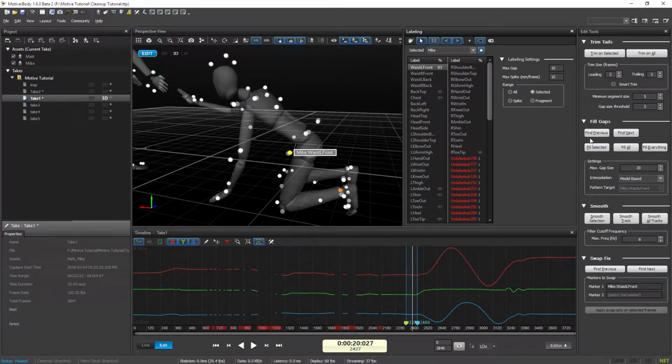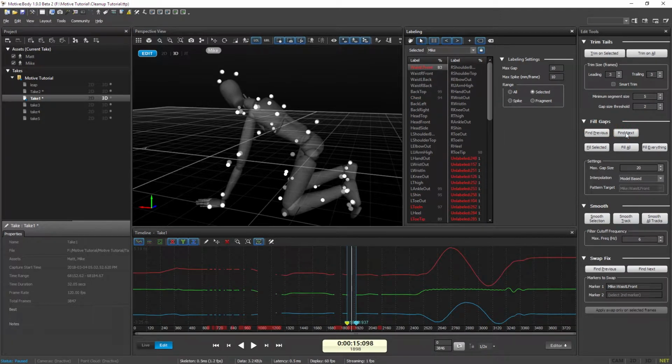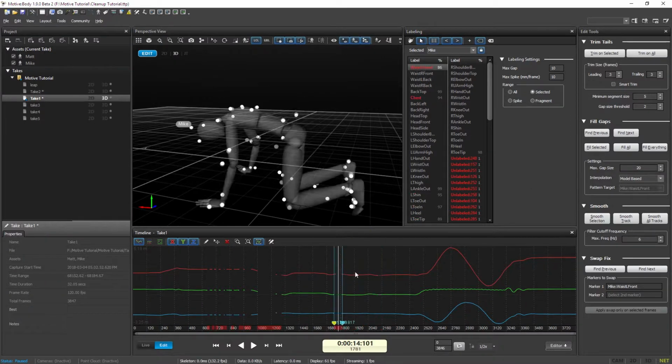You can select the previous frames of a gap or the next frames of a gap using Find Previous and Find Next. This helps to work quickly, filling gaps. The hotkeys are Shift A and A, and the hotkey to fill selected is S.